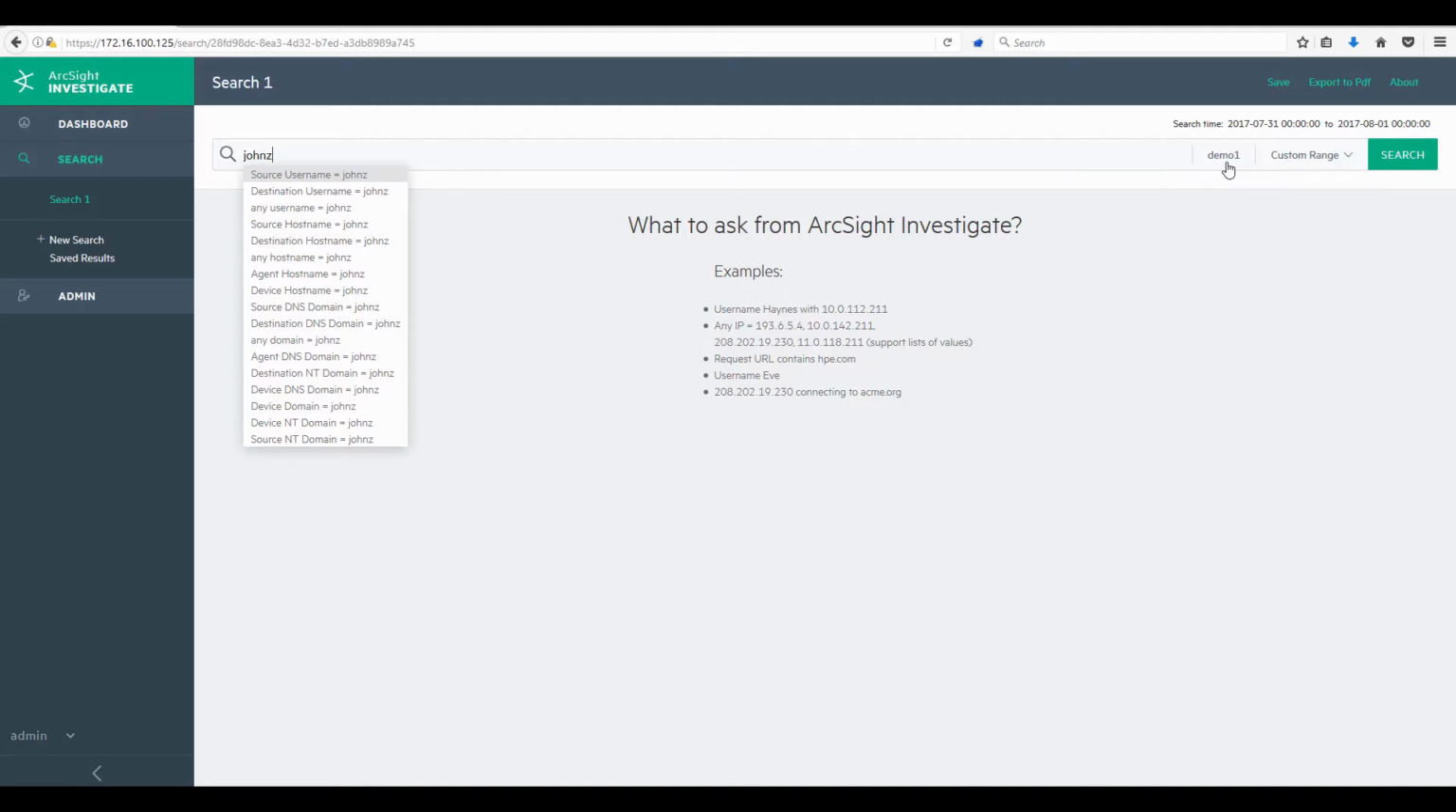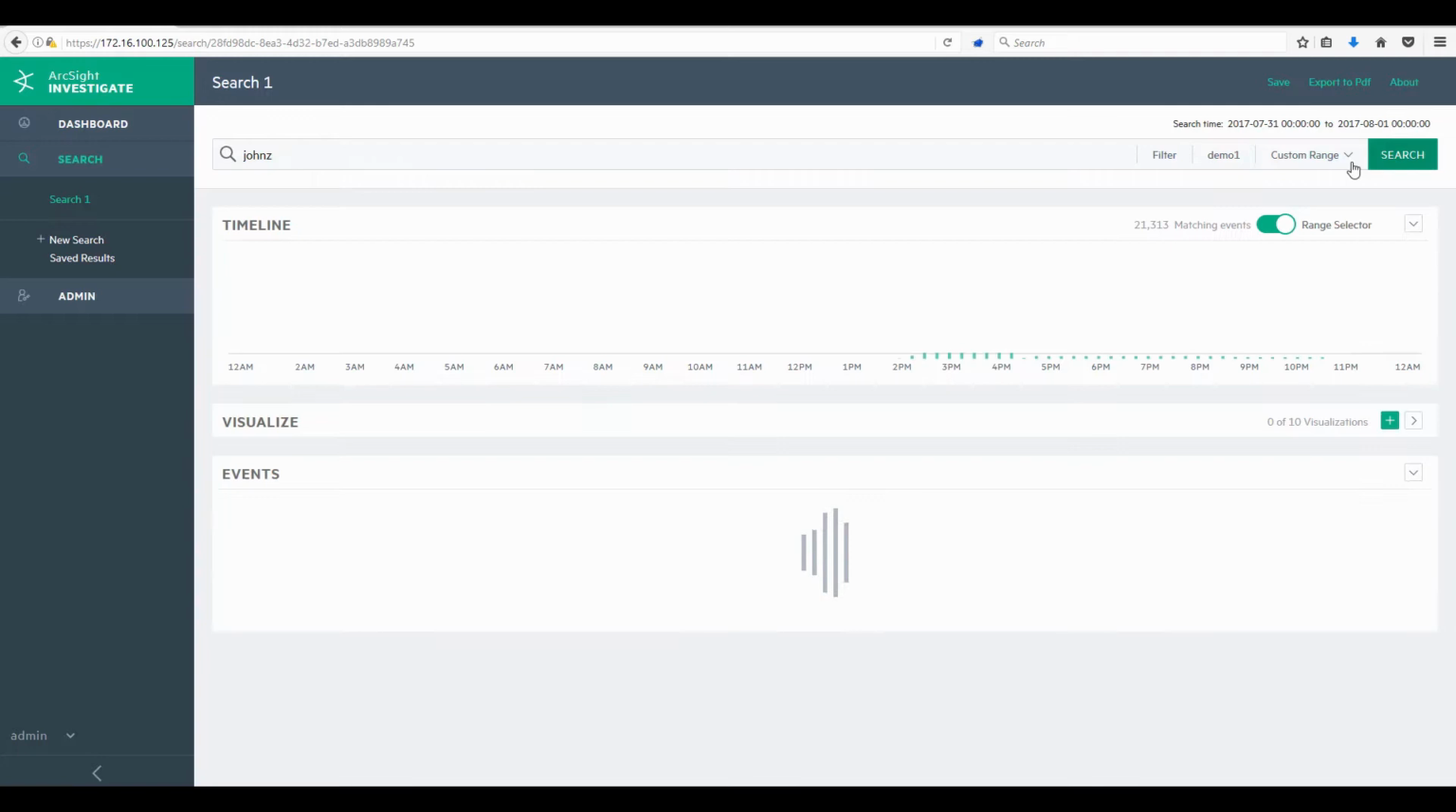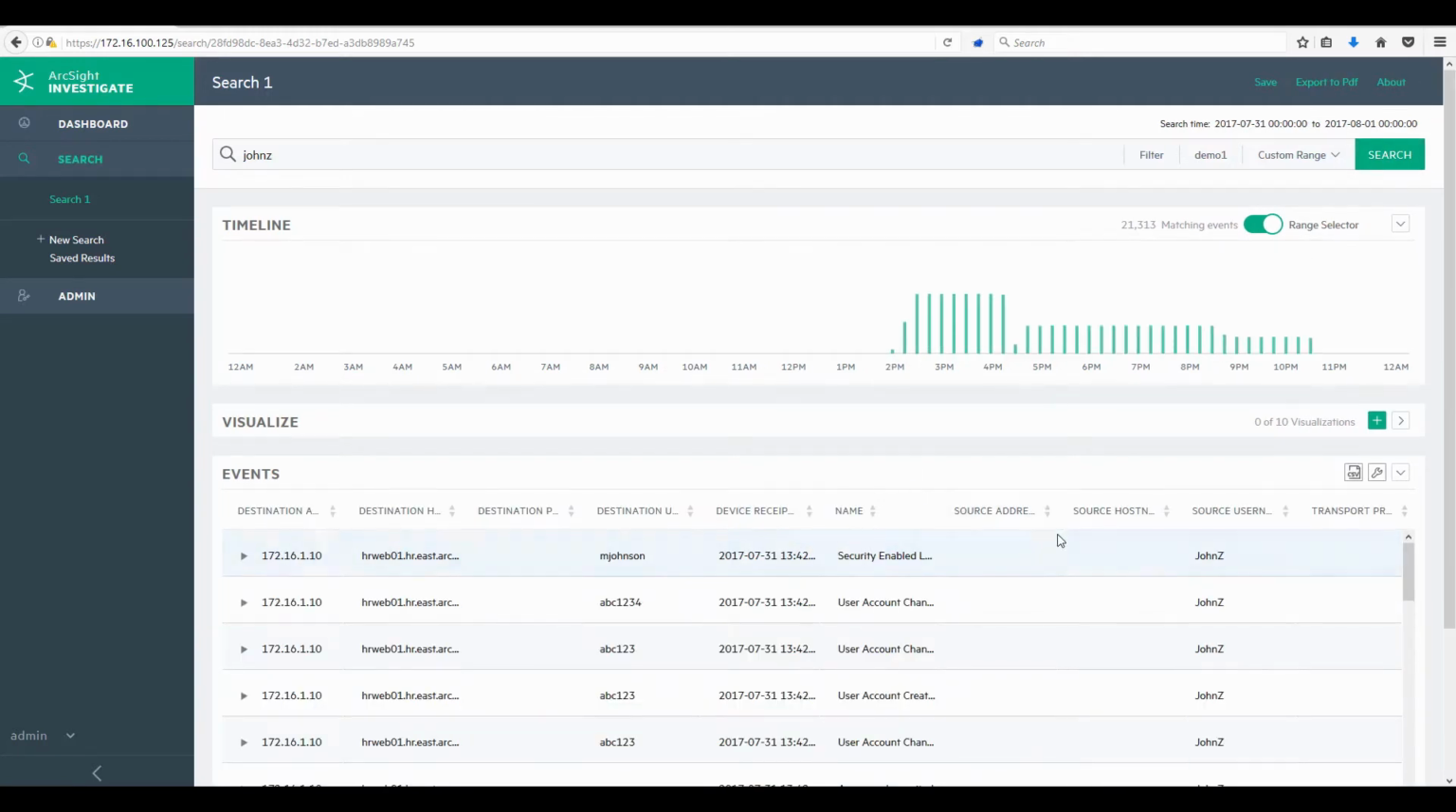I've also already chosen a field set, and I've set my time range for a time period where I know I have data. I'm going to go ahead and hit search. And what's going to happen is my results will load here inside of a grid. One thing of note is that while I typed John Z in all lowercase, we are seeing values where my case does not match the result set. That's one of the benefits of full text search, is that I can have a case insensitive search here.